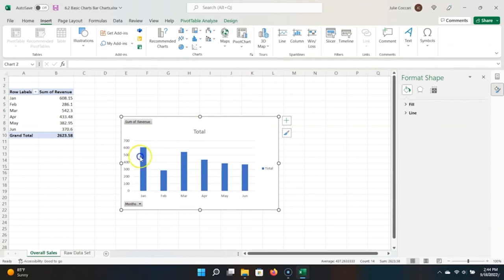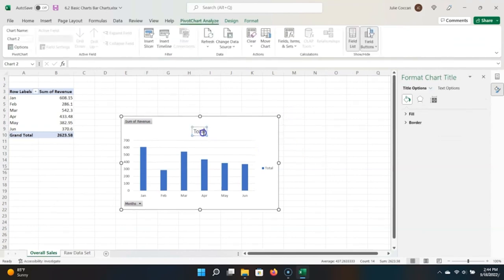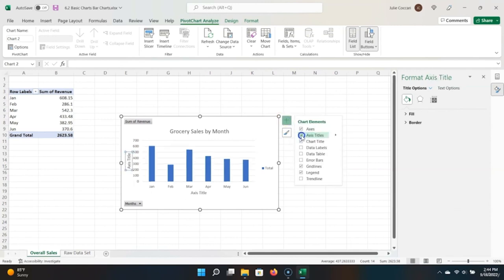We can see that Excel has added in a chart for us. And let's label this chart to make the data look a little bit clearer. Let's change the name to something descriptive like grocery sales by month. Let's also update our axis labels. Currently, we don't have any axis labels, so we have to turn them on by going to this green plus sign and clicking axis titles.